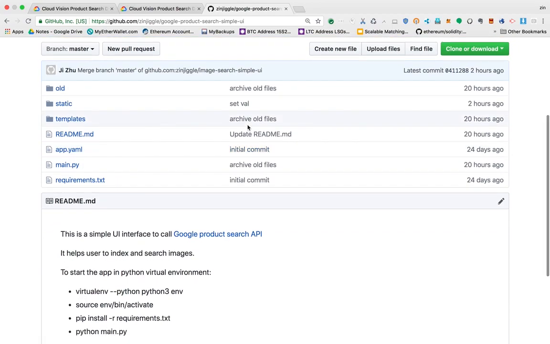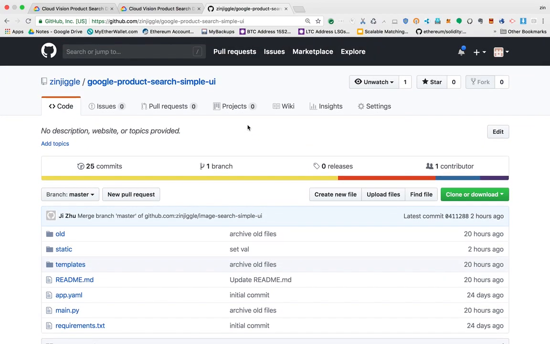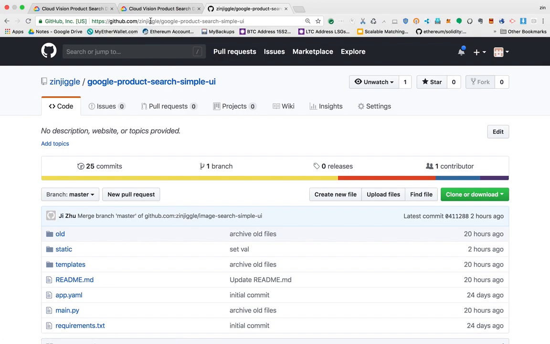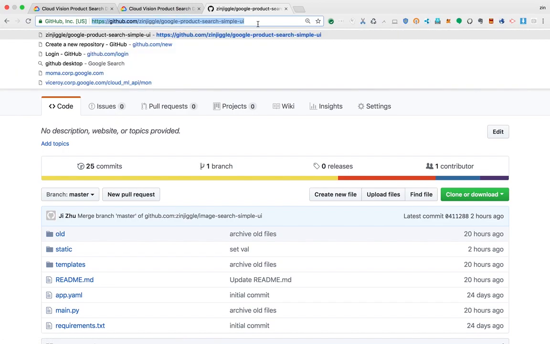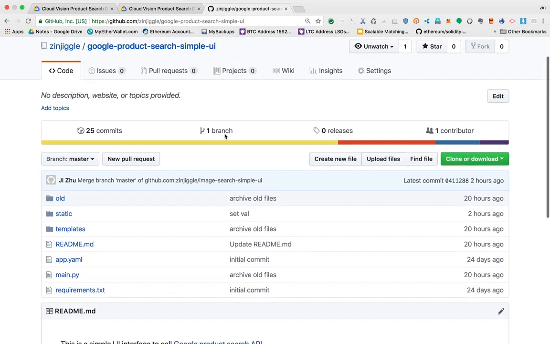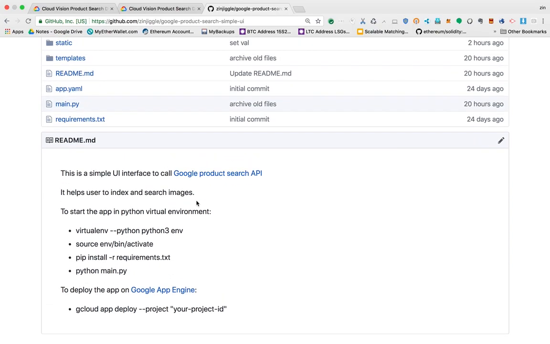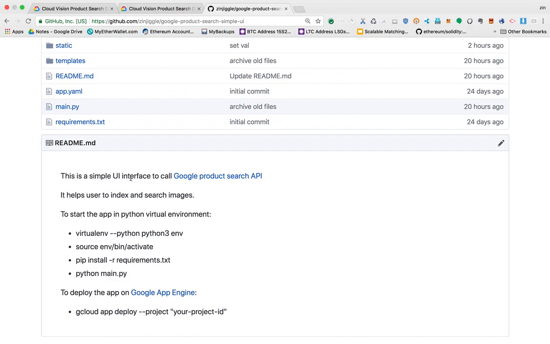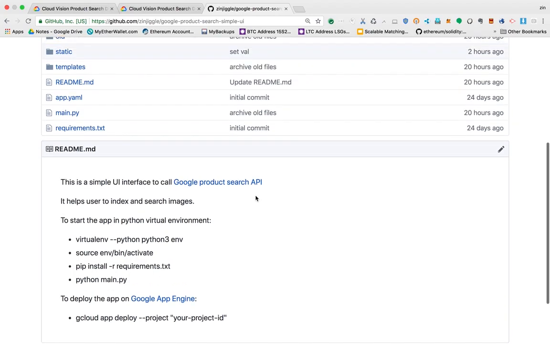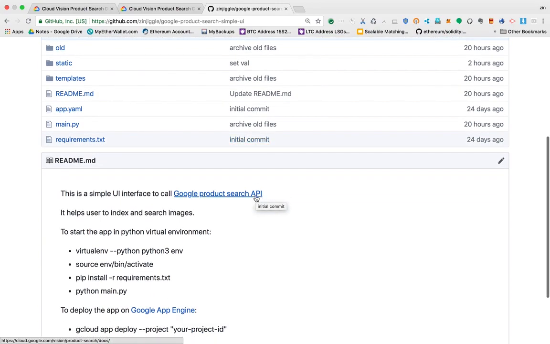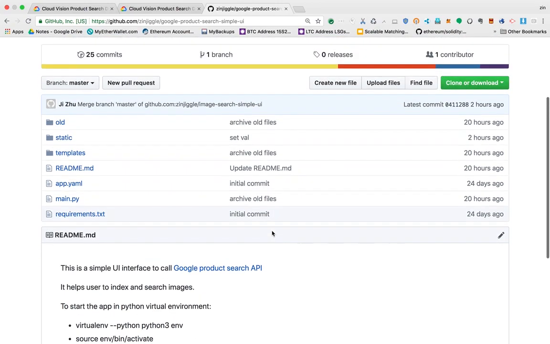Today we are going to make use of this UI to try out the Google Product Search and see how it works. You go to github.com, Zinjigo Google Product Search simple UI. Then on this page, you will see that there is a simple README, and this is a simple UI interface to call the Google Product Search API. Going to the document, in order to use this code, you need to install this web app by yourself.